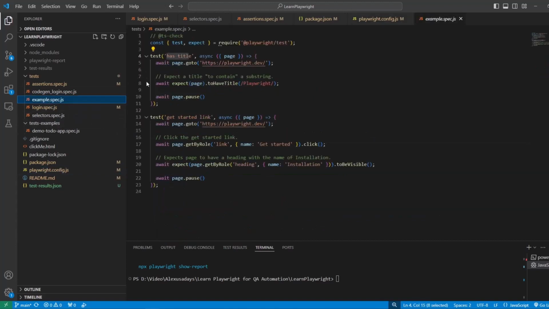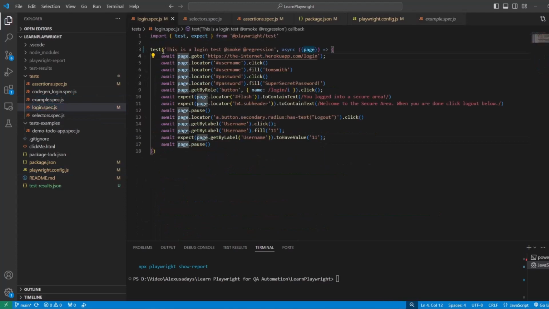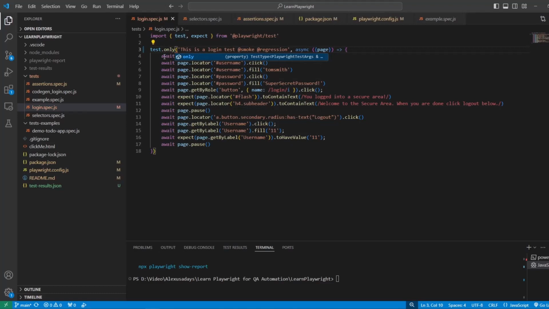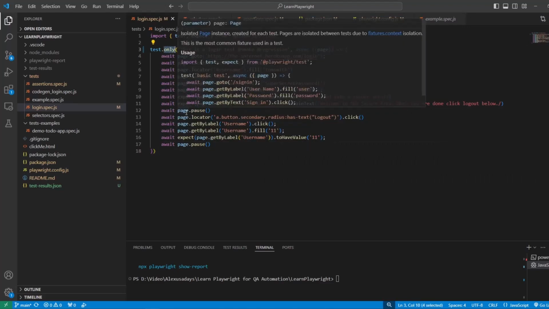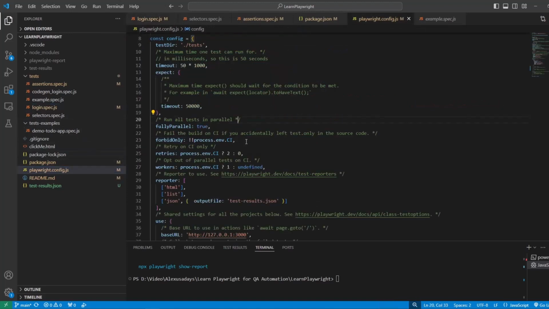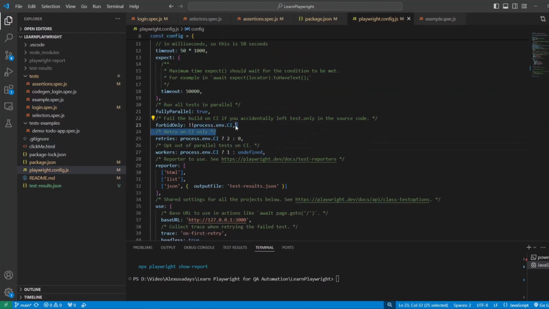So it will ignore the test.only flag, right? And it will still execute everything if you're running it in CI/CD. So this is just if you forget only, or you have only on your local machine, you push it to your CI/CD, it's still going to execute everything.